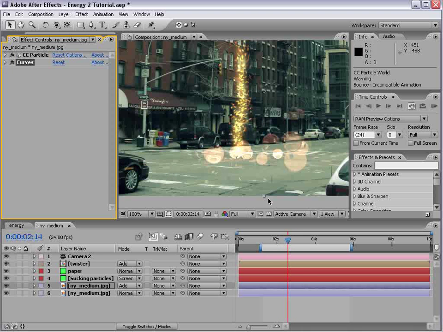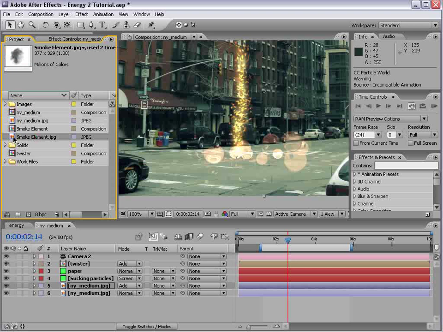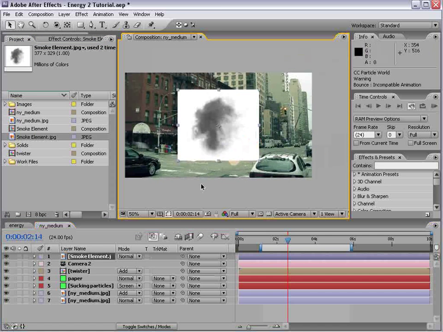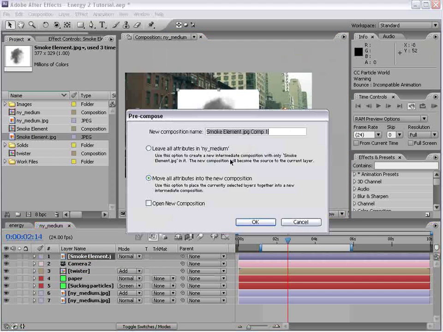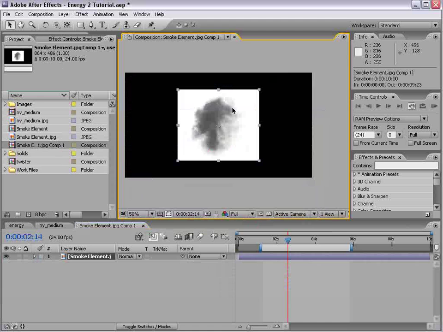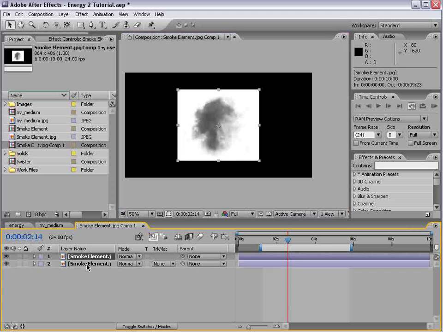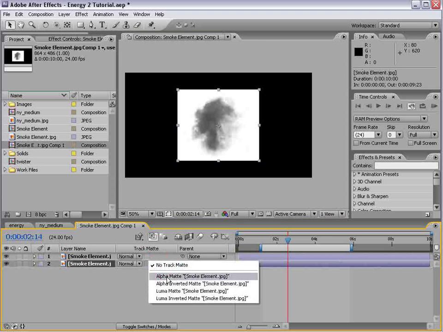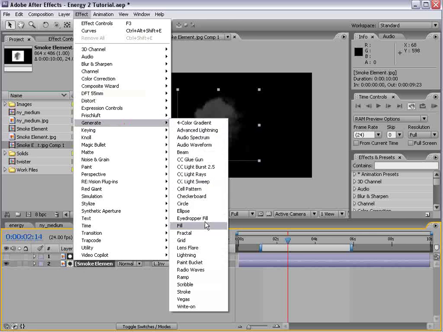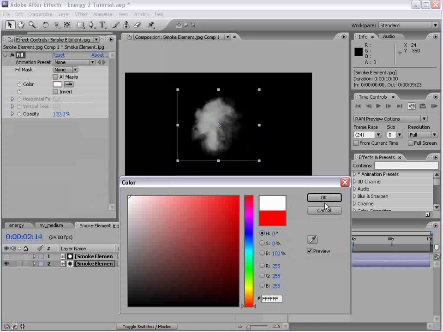So something like that. Now to create the other particles, we're going to go into our project, take our smoke element, drag that out, and what we're going to do is pre-compose this element. So Layer, Pre-compose, Move All Attributes, okay, and then we're going to alt-click on it, and we want to get rid of the white. So we're going to matte it out, duplicate the layer. We'll set the bottom layer to Luma Matte Inverted. That gets rid of most of that.